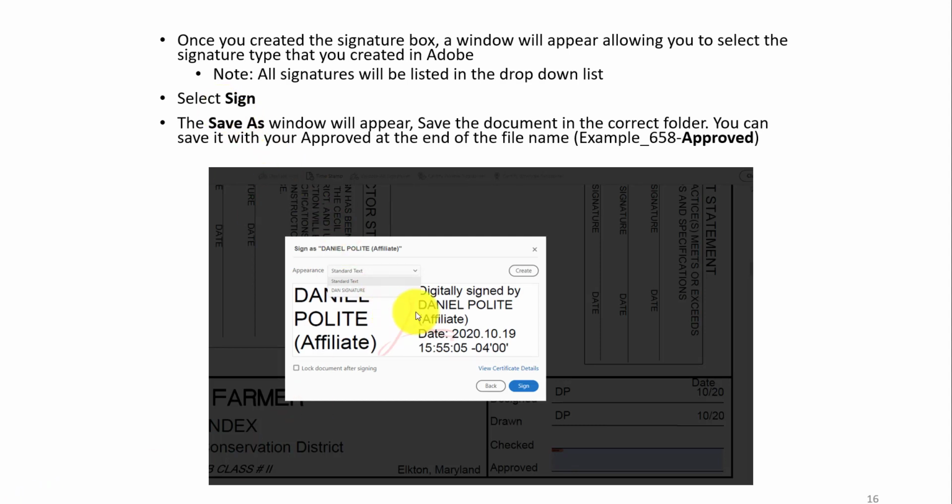Once you've created your signature box, a splash window will come up, and it'll ask you what appearance you'd like to use for your signature. In this case, there's two of them, Standard Text and Dan's Signature. Go ahead and hit Create once you select the signature that you like.